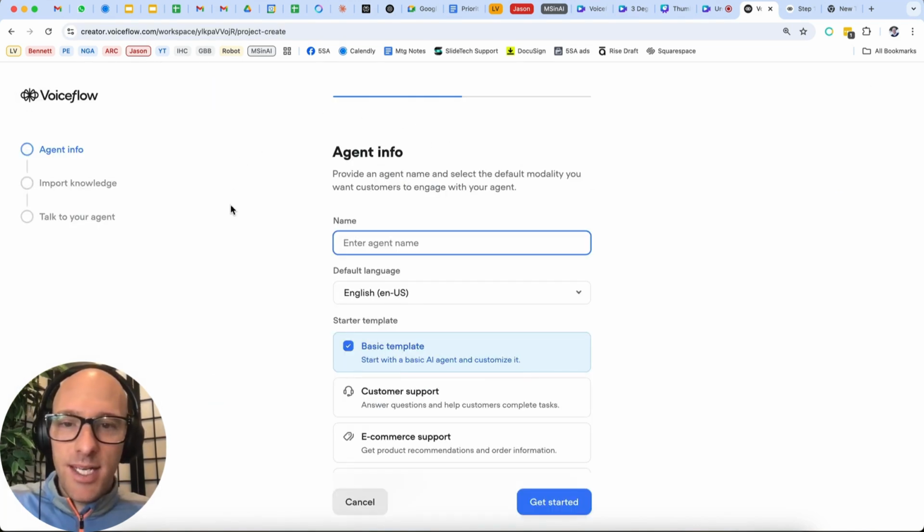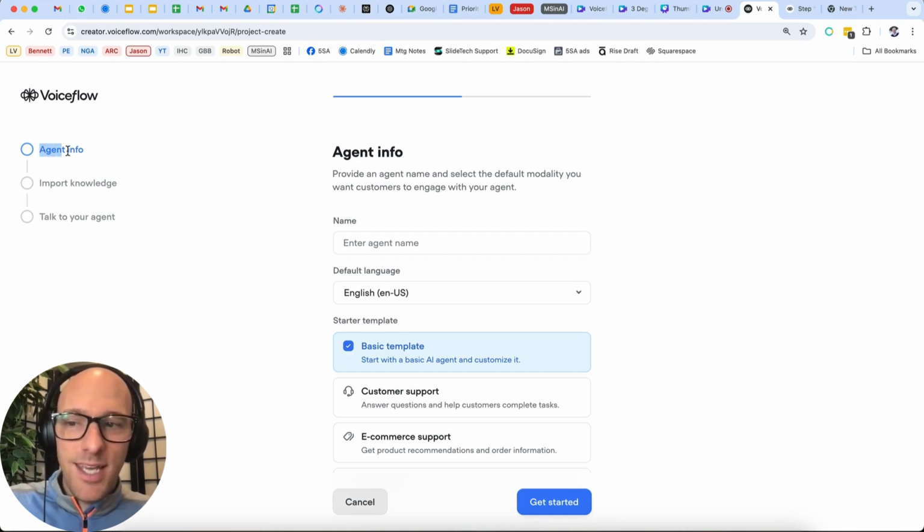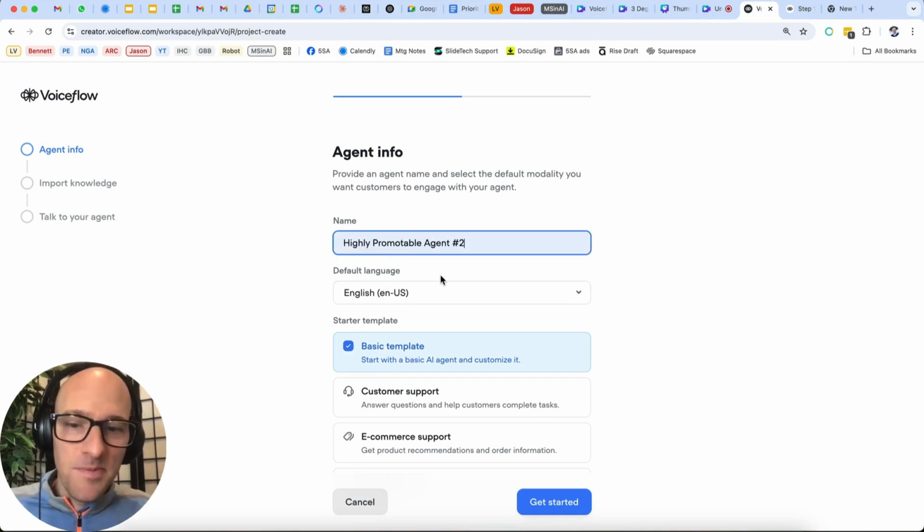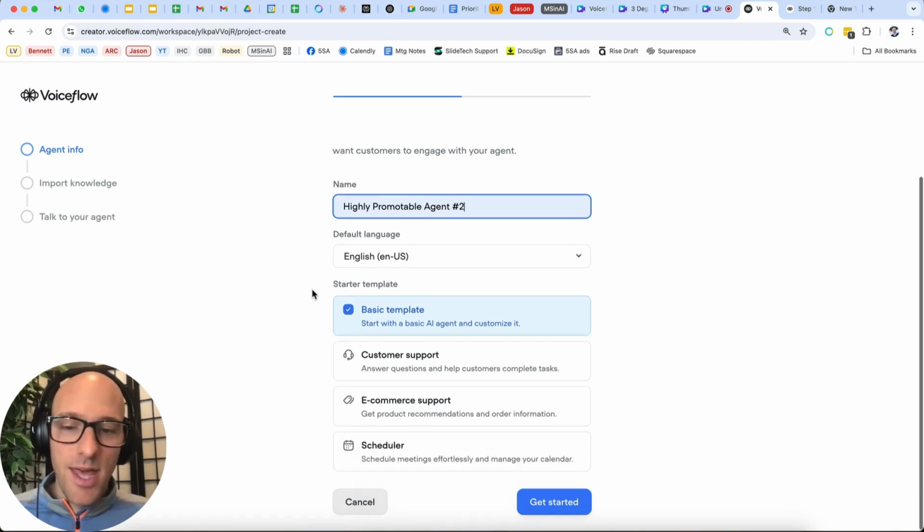This little thing right here is just a set of steps to set up an agent. And the first one is agent info. So we're just going to give it a name and we'll call it highly promotable agent 2. And then pick a language. So we're going to make it English. We want it to be able to speak English as a default here. And we can make lots of different bots speaking different languages down the road. Then we can do different kinds of bots, but I'm just going to start with the most basic one and get started.